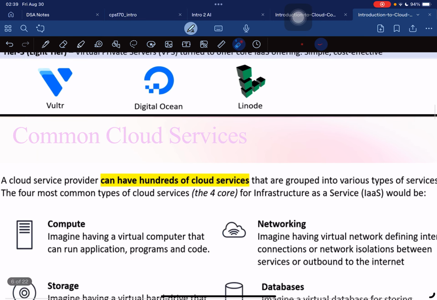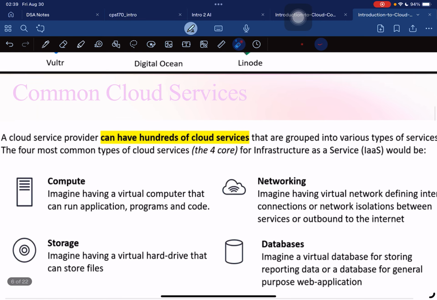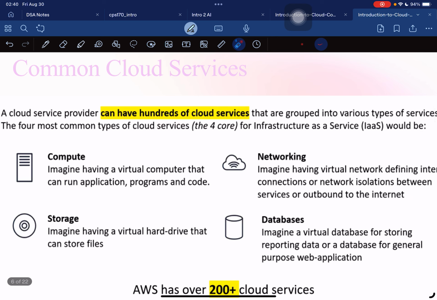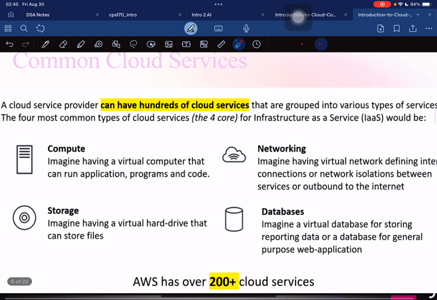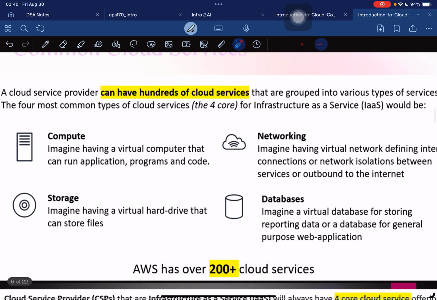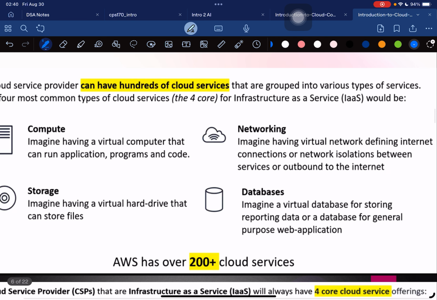So what are the other common cloud services? Whenever you go for a cloud service provider, it can have hundreds of cloud services, and at minimum these four services would be there: compute, networking, storage, databases. Now you might think storage and database look the same, but there's a difference. Storage is a way to store data, and database is a way to organize and manage data.